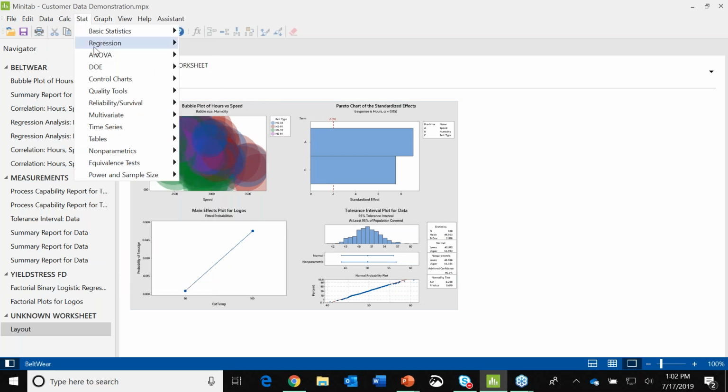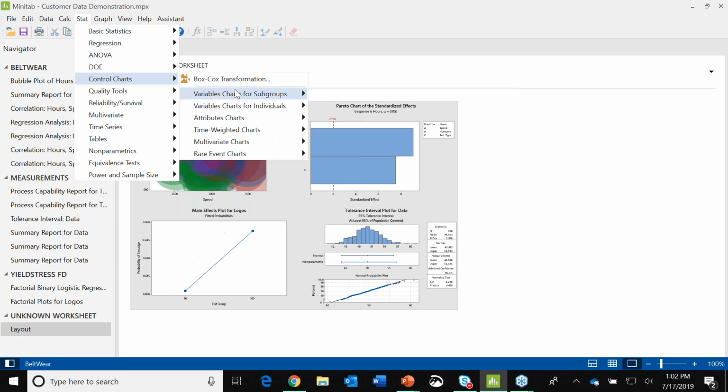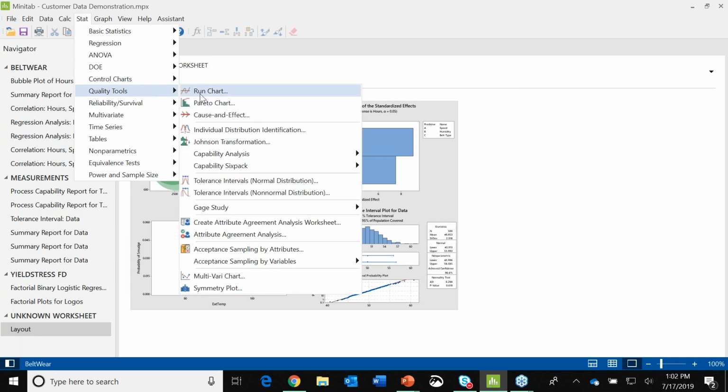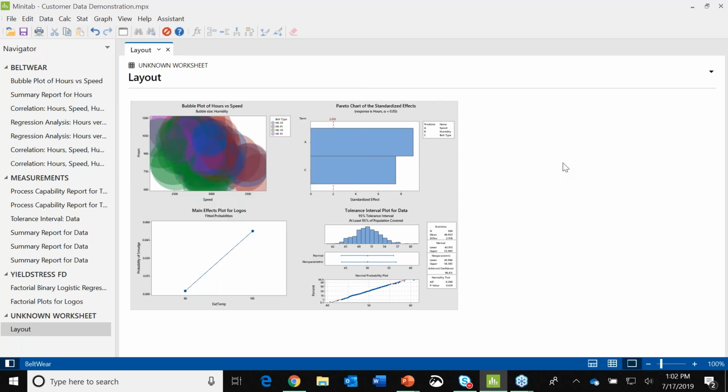There's also things like a run chart under the quality tools menu. The run chart is a lighter version of a control chart, which just tests for mixing and non-randomness of data.